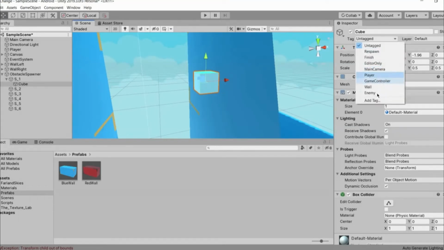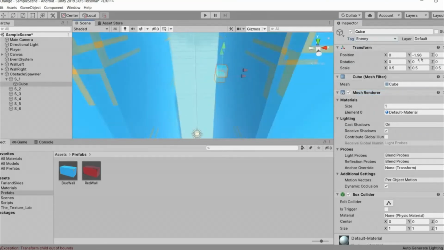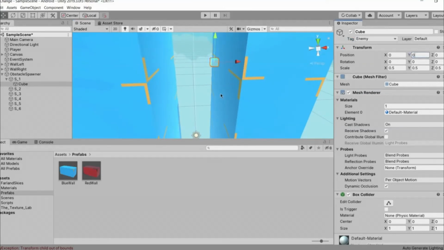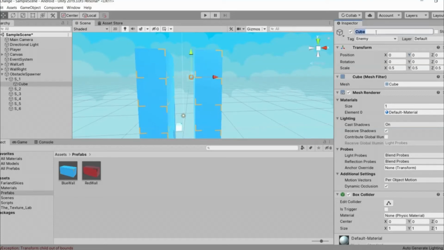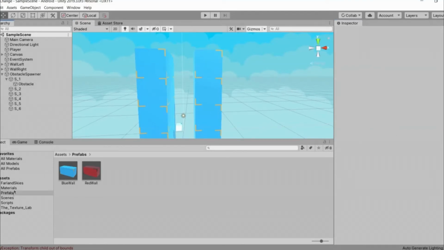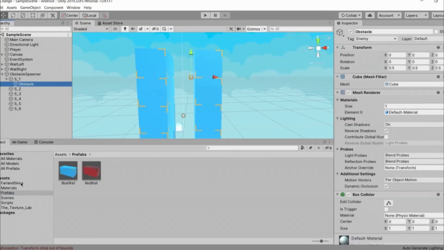So name it and just tag it as enemy, and the position over the y-axis should be 0, guys. With that said, what you have to do is rename it to obstacle, and inside of the prefab folder just drag that obstacle, but before dragging that obstacle, what you have to do is just add a material to it, guys.